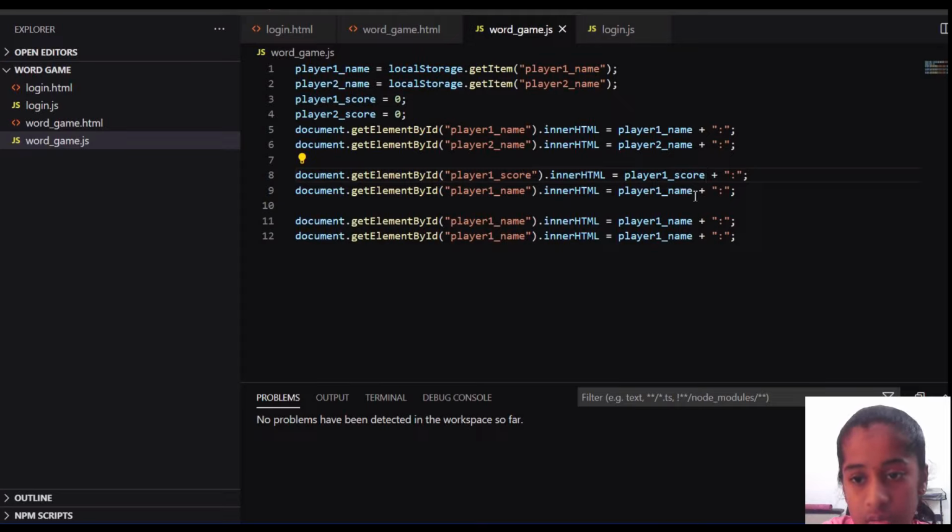Score, come down, the same score, and here it's going to be player 2 underscore score, and player 2 over here. And after displaying the score, you have to display whose turn it is, like which question turn it is.